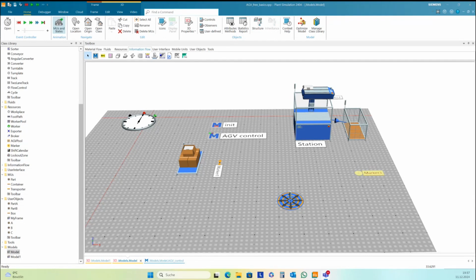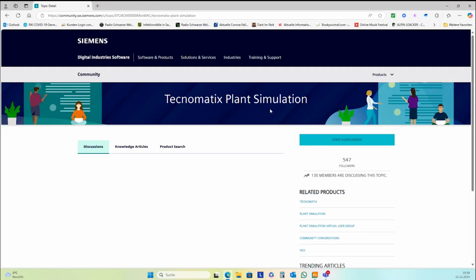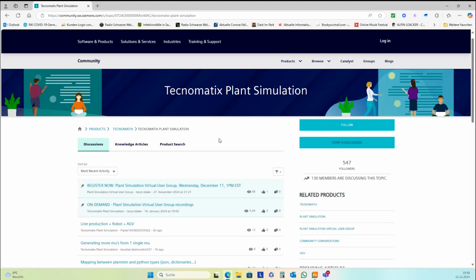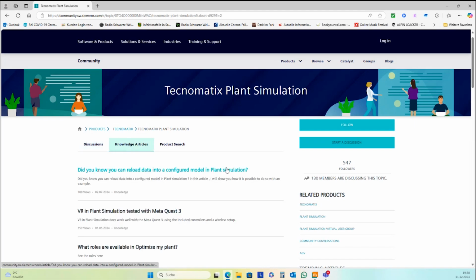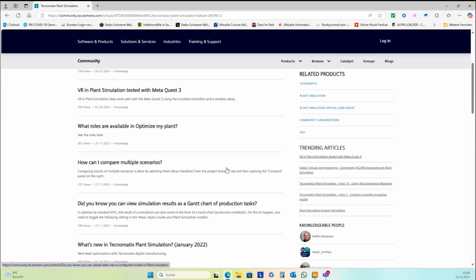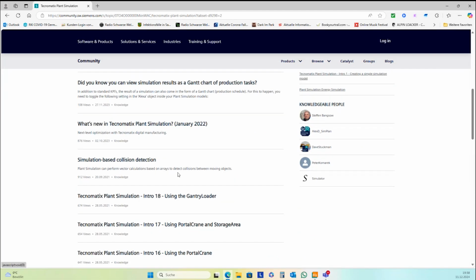Definitely. Are there example models in Plant Simulation for HEVs using collision control and traffic lights? There will be a webinar. Have a look in our Plant Simulation forum. There are knowledge articles here, and have a look there. Somewhere there's a collision control. Simulation-based collision detection here. Thank you.